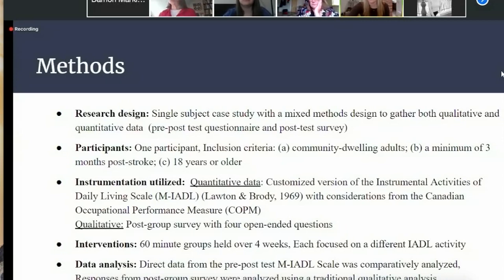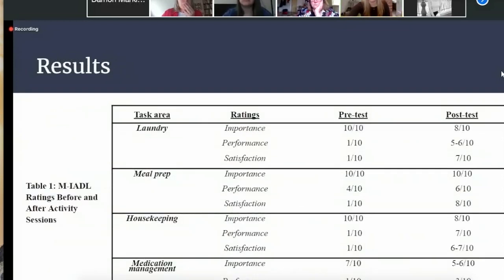The intervention that was implemented was 4 60-minute groups. Each were focused on a different IADL activity, and these groups were held weekly for 4 weeks. Once all the data was collected, data from the MIADL scale, pre and post test, was comparatively analyzed. A traditional qualitative analysis was done to analyze the post-group survey. So now moving on.